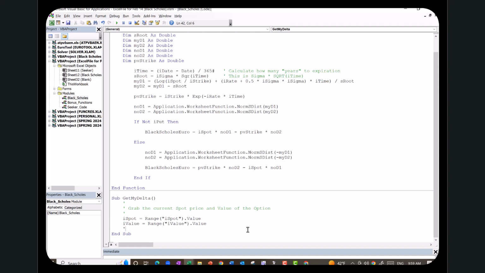Now I'm gonna do this. iSpot equals iSpot plus 0.01. I just increased the price by 1 cent. Then I'm gonna put that increased price into the place of the spot on the worksheet.